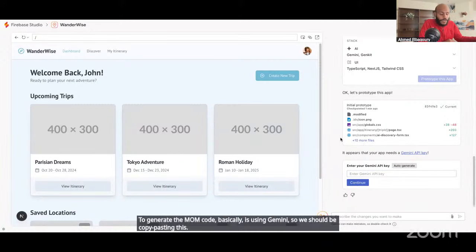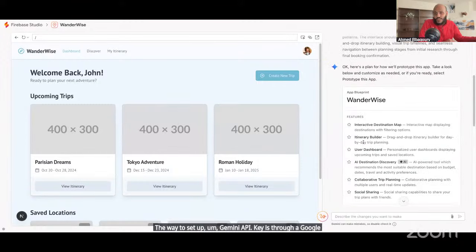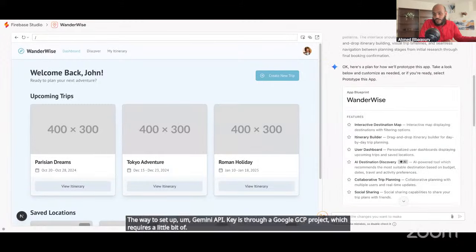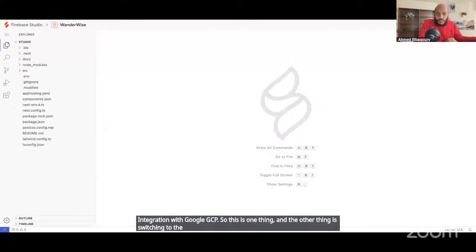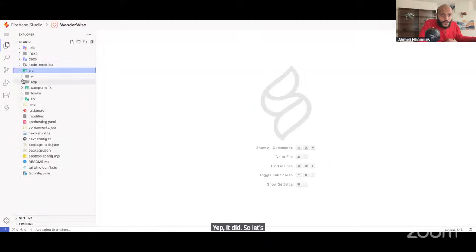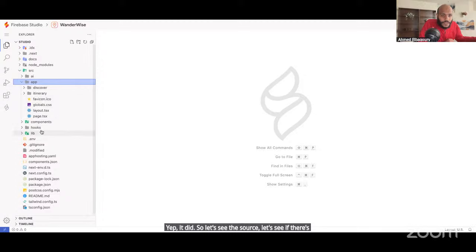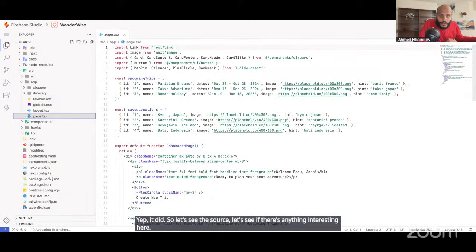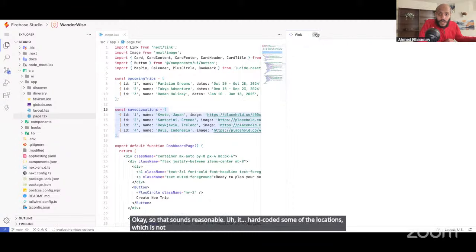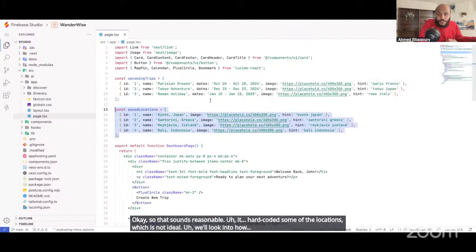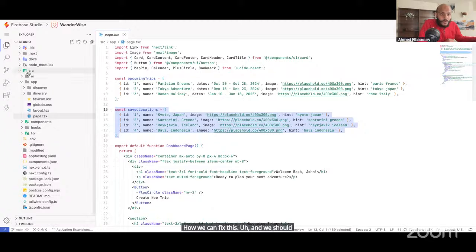The way to set up Gemini API key is through a Google GCP project, which requires a little bit of integration with Google GCP. So this is one thing, and the other thing is switching to the code. Let's see if it will do it for us. Yep, it did. So let's see the source. Let's see if there's anything interesting here. Okay, so that sounds reasonable. It hard coded some of the locations, which is not ideal. We'll look into how we can fix this, and we should be able also to sync this with GitHub.